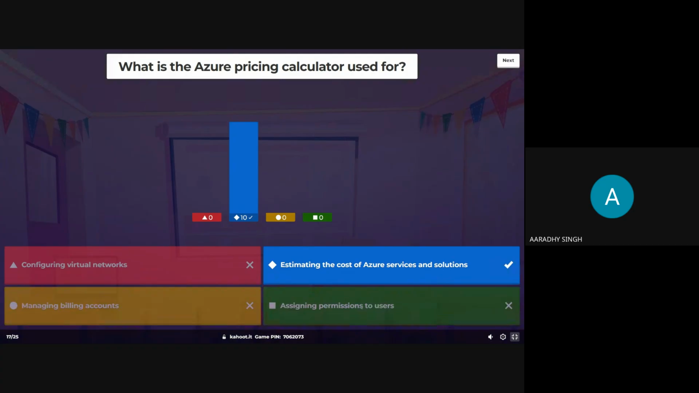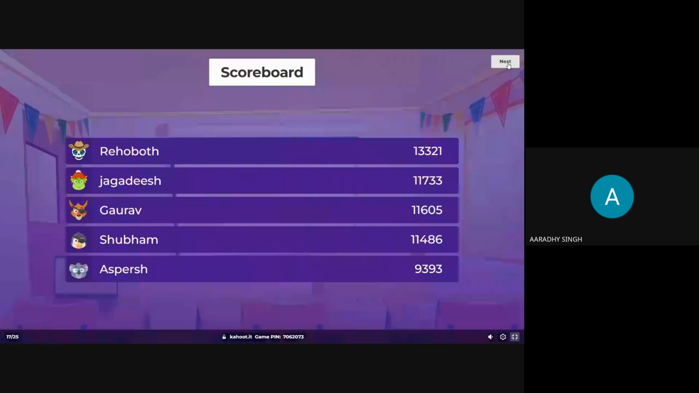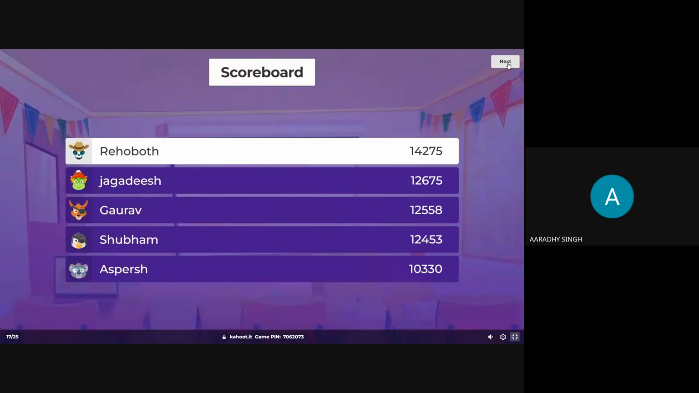Correct? So it is mainly used to estimate the cost of the Azure solution and service. Very good performance by you. 14,200. Jagdish, number 2. Gaurav, number 3. Shubham, number 4. Answers, number 5. Very good.